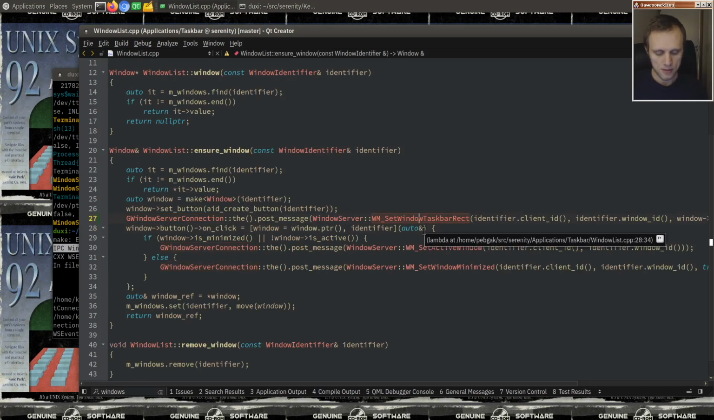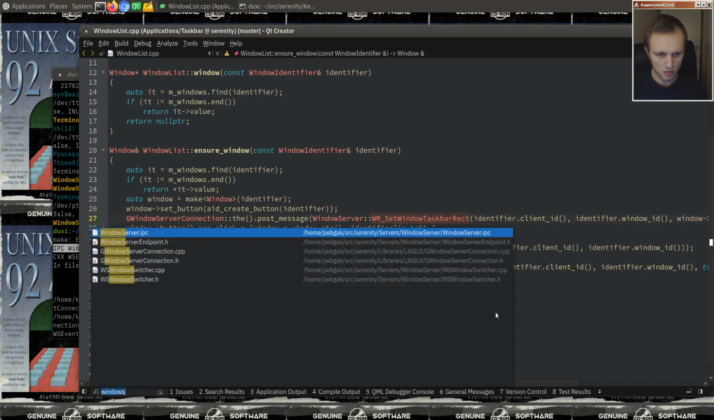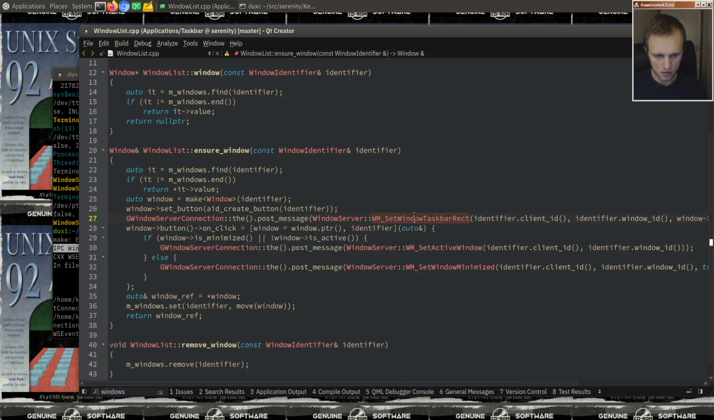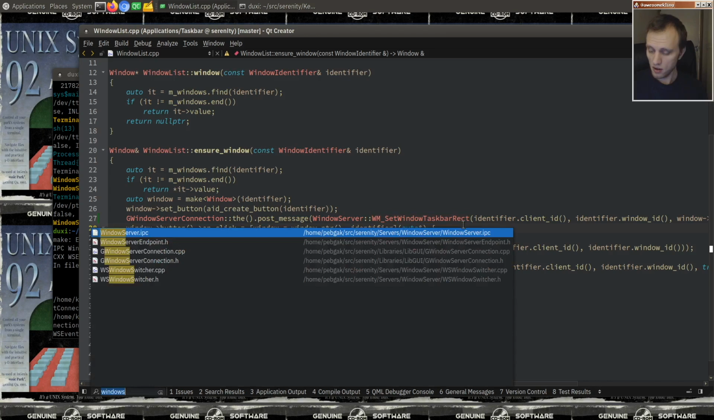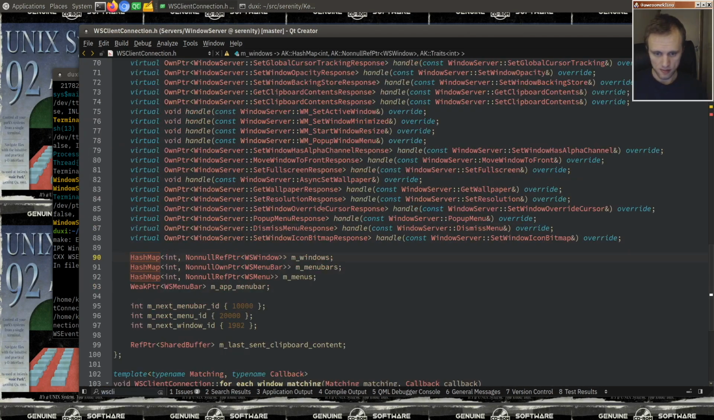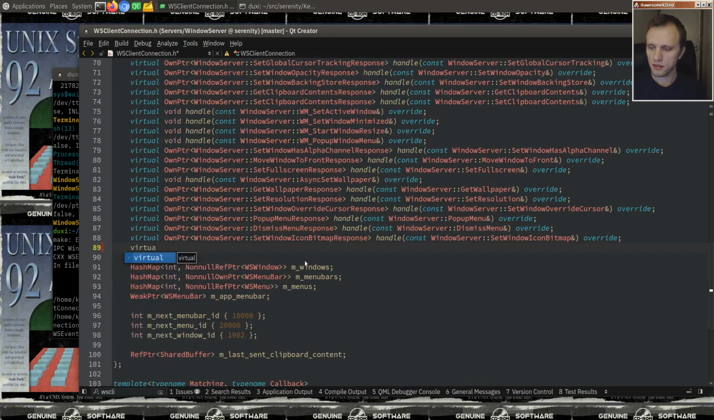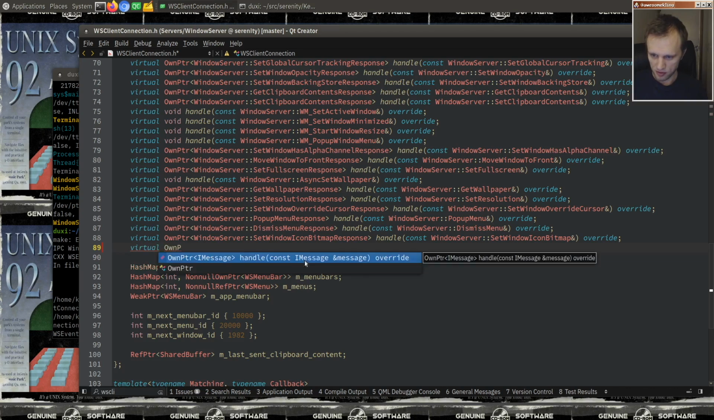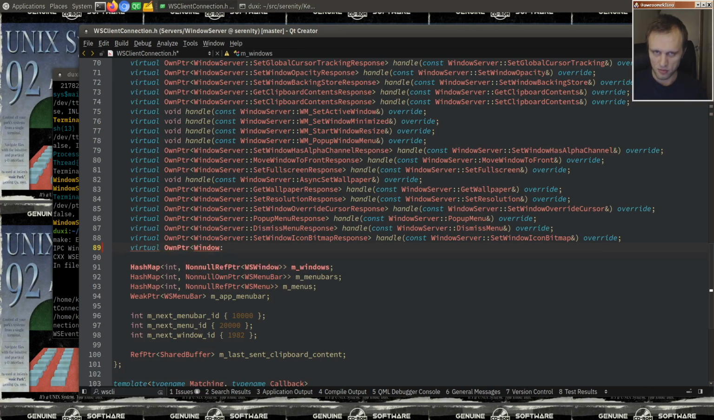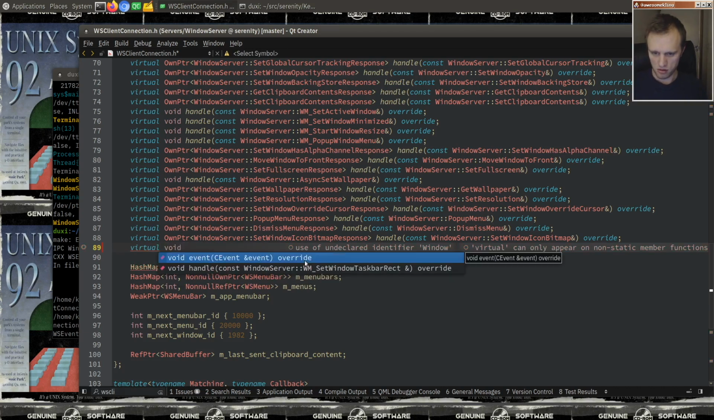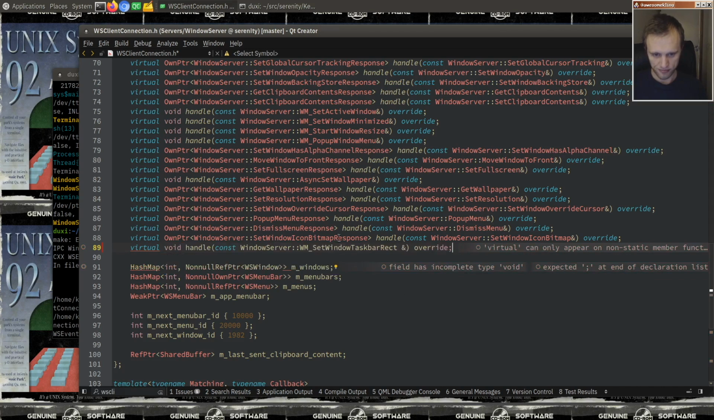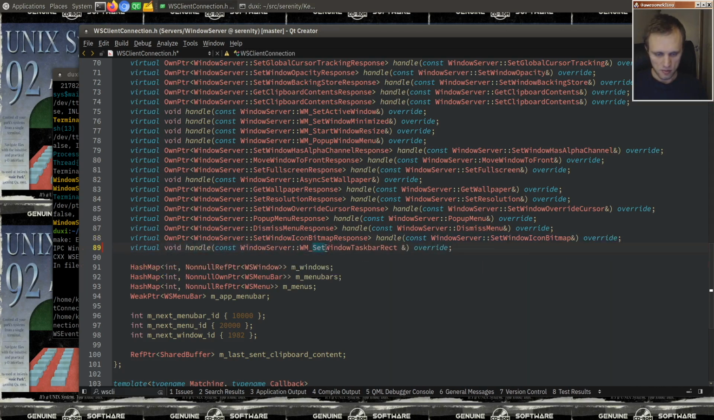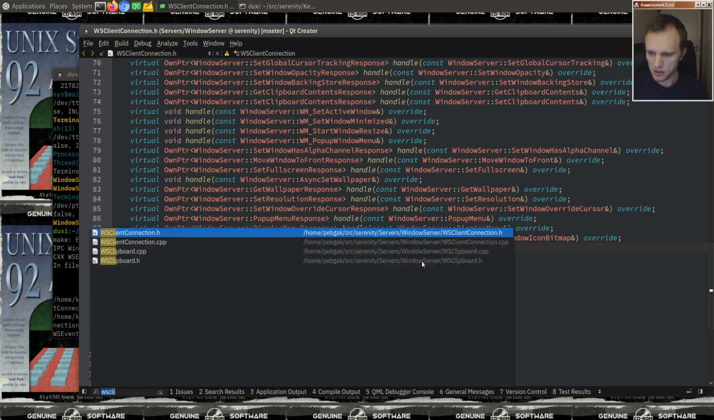So now in Windows Server, we're going to have to handle this message here. This goes in the WS client connection class. And to handle a new message, all we need to do is just, oh wait, hold on, that didn't turn out right. This thing doesn't actually have a response, so it's void. Oh, it's right here, this guy. Handle WM set window taskbar rect. That's the thing that we need to implement.